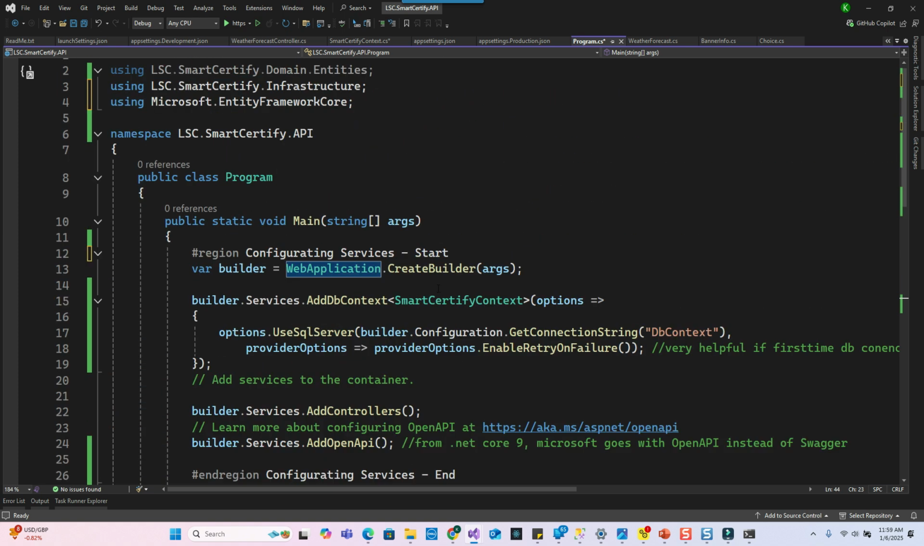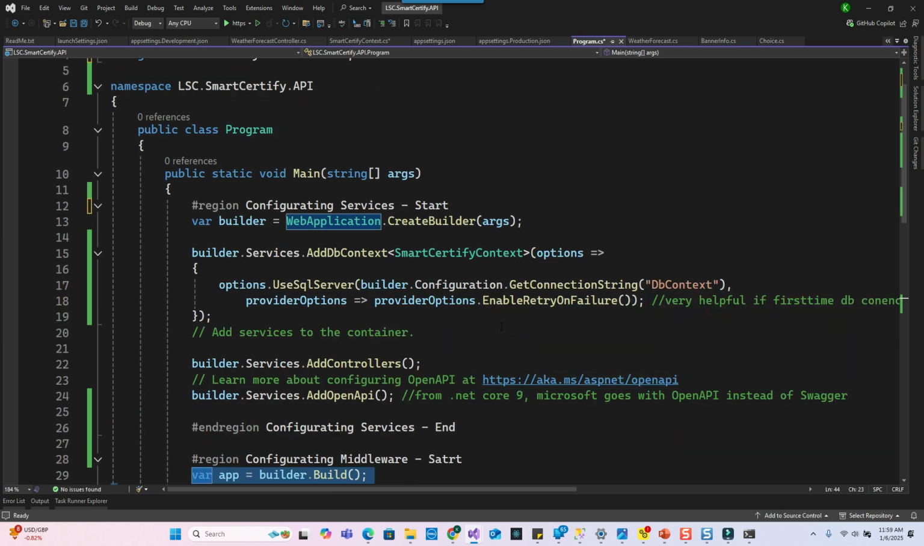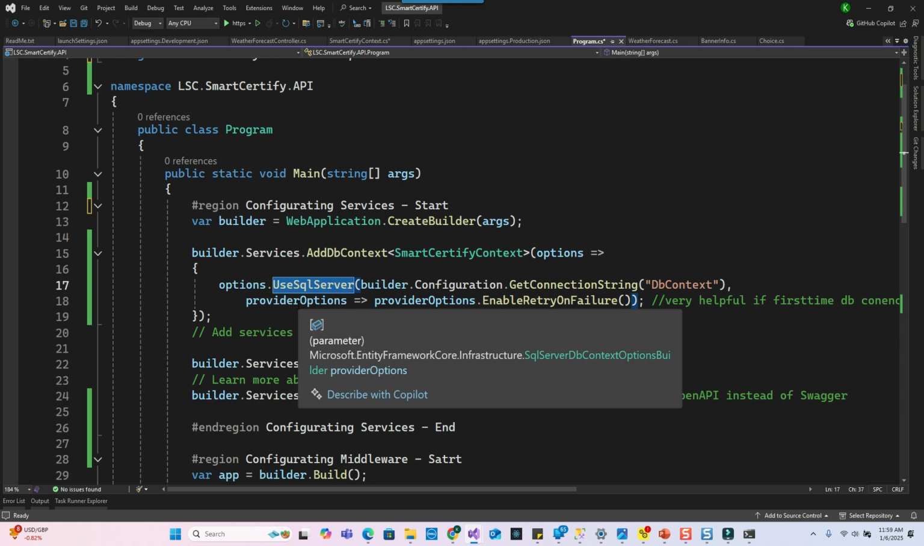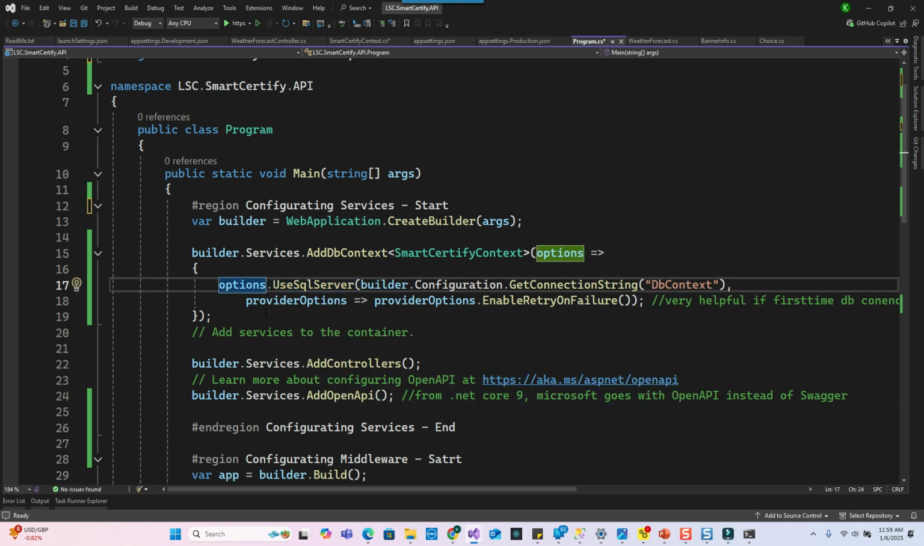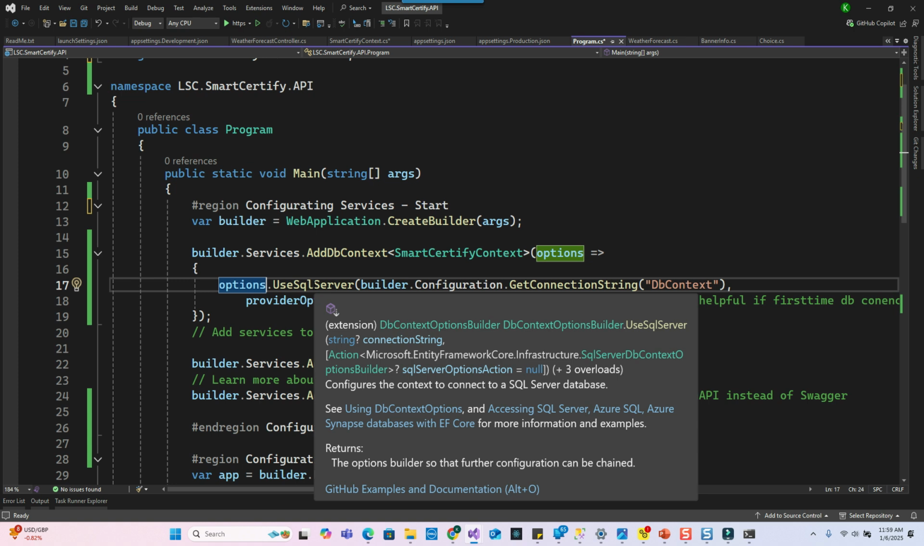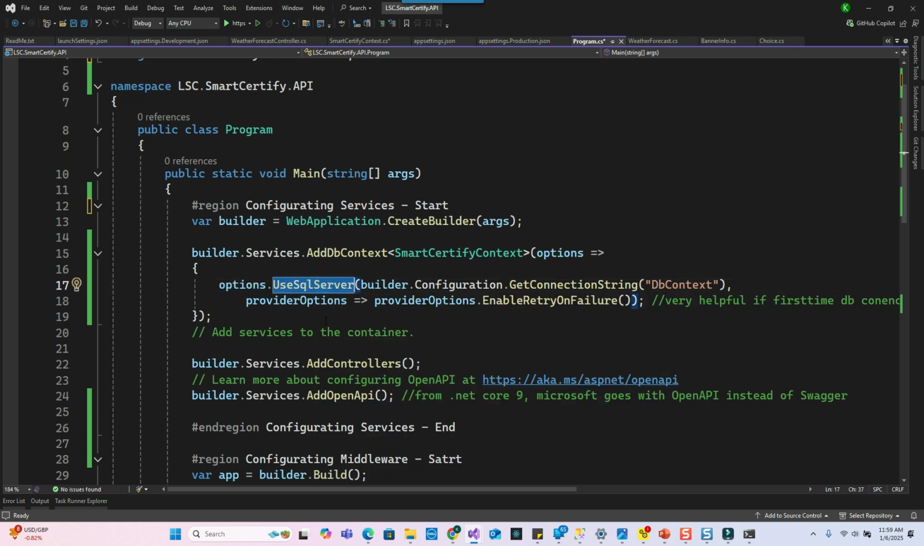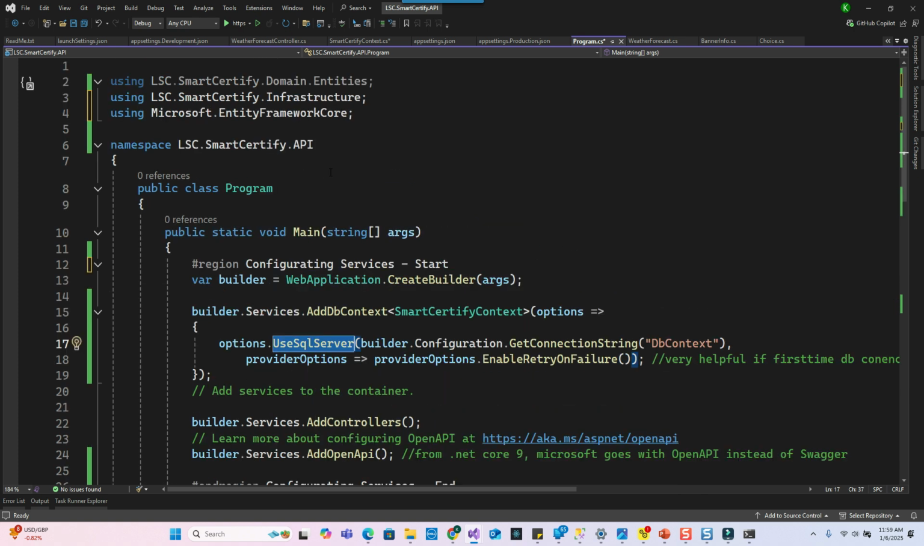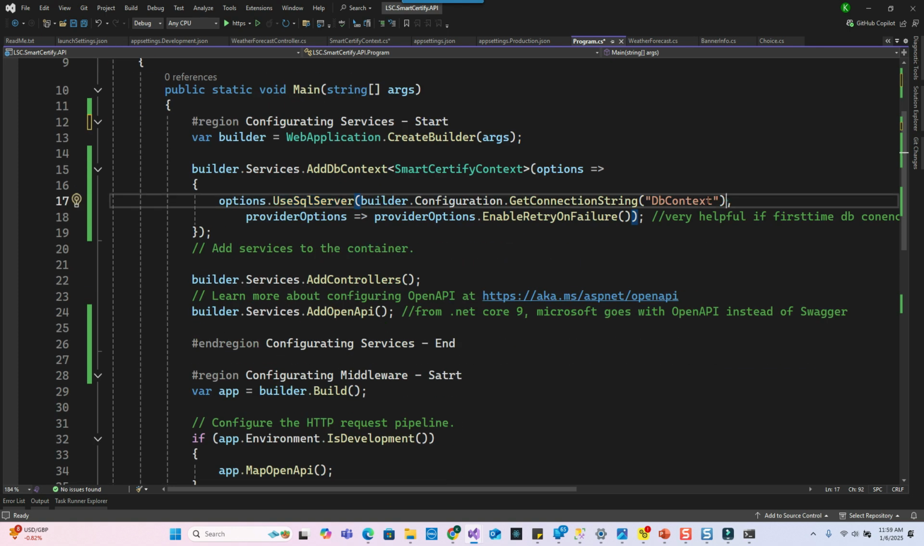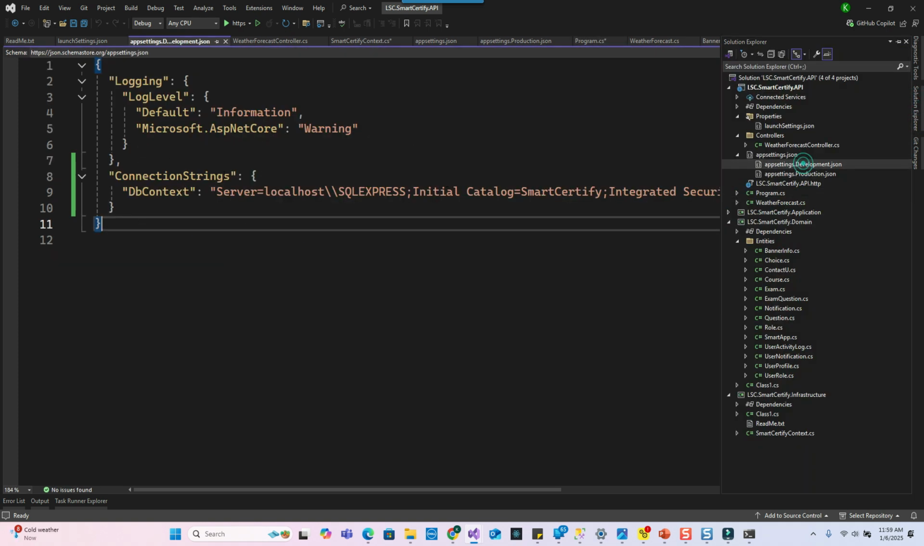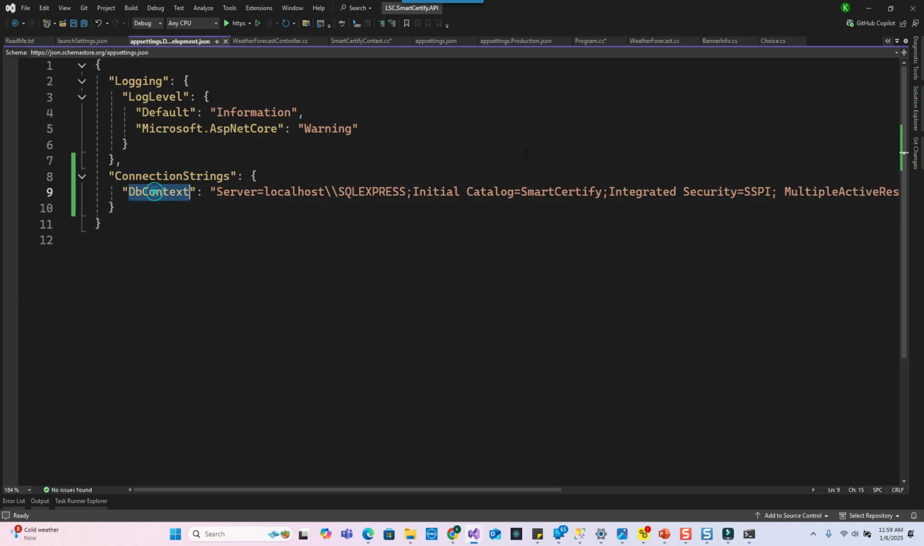In order to make the database work, we need to configure builder.Services.AddDbContext. We will name our DbContext and then we pass the option. When we pass the option, we are saying options.UseSqlServer. It could be something else. If it is Cosmos DB or something else, this will be changing. We are using SQL Server because it is coming from Entity Framework, and we are saying, hey, pick up the connection string named DbContext, which is here, the connection string under the DbContext.